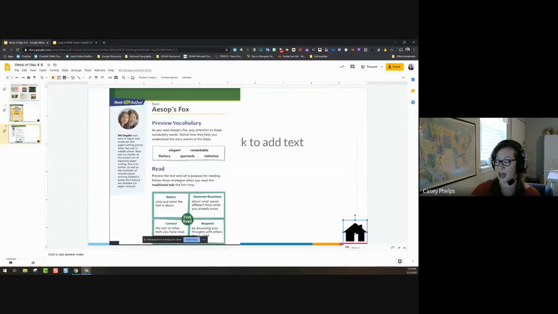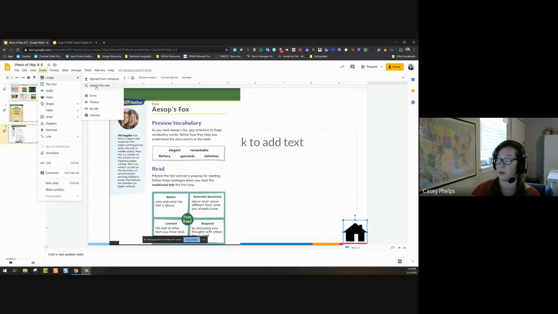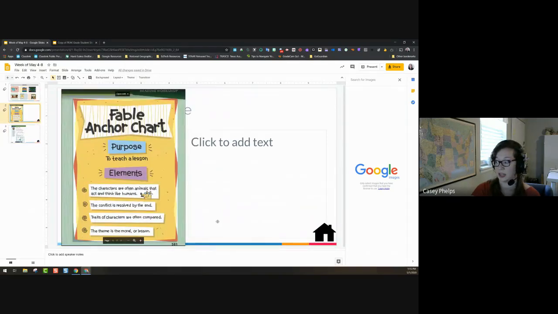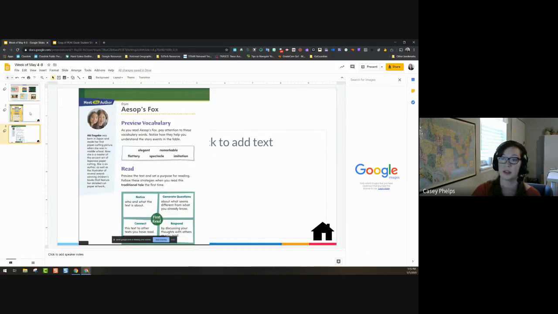And so to do that, I just put it in a picture by going to Insert Image from the web. I searched for a house image, and then I inserted it in, and then I took that one and hyperlinked and put what slide I wanted it to go back to for the home. And I can just copy and paste that on any of the slides that I want it to go to, and that just helps kids navigate a little bit better.